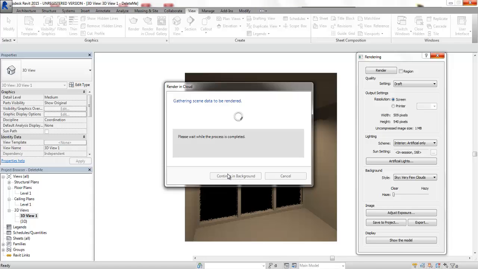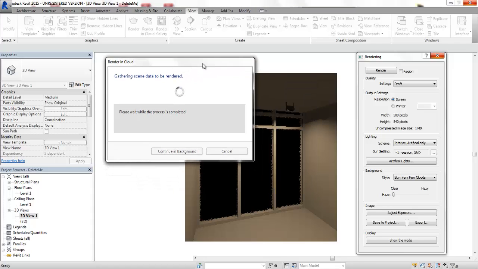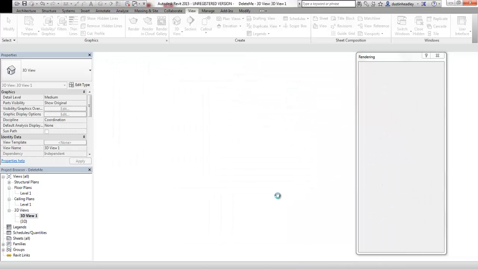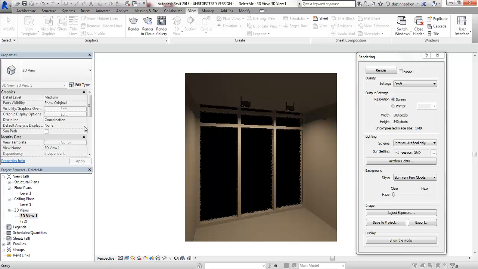You can just hit continue in the background. I'll wait for this to post back, and then I'll go ahead and edit out some of the results here. But this is essentially how you guys are going to set up the lighting for your interiors.